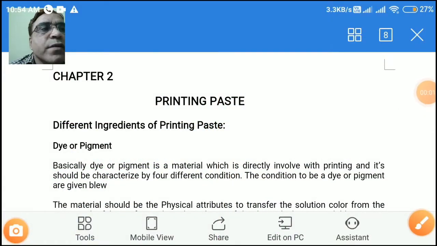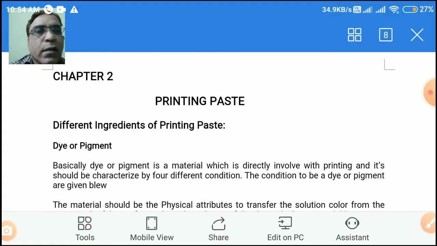Dear students, hello. Today we will be discussing our next topic, that is the printing paste ingredients and their purpose. So what is a printing paste? That is used to print a fabric. For making a printing paste, we have to add various ingredients. Today we will be discussing different ingredients of the printing paste and their purpose.